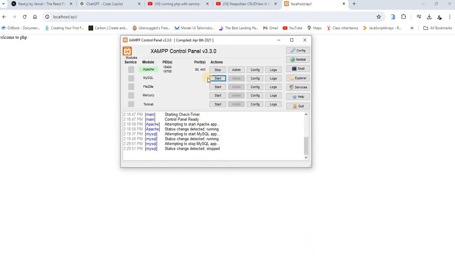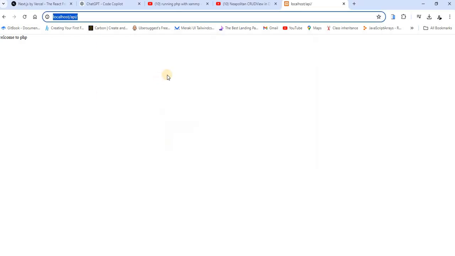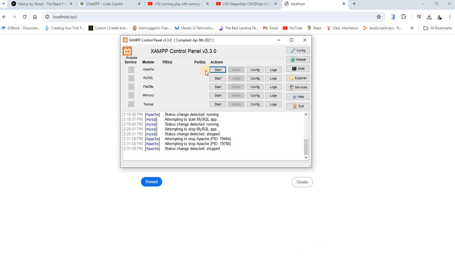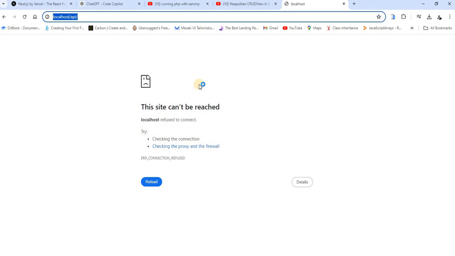So we are able to connect and run. Let me try to stop and then run it again and see what complications you meet. So it says this site can't be reached. It can't be reached because the server is not running. So we are now able to run our PHP scripts, and then we can display whatever we have written in the PHP scripts that we have in our PHP code base.